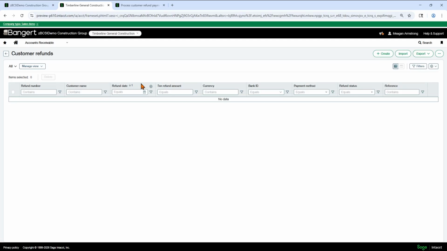And what you want to know is that this is refunds for any existing credit balances. You can't create a credit balance in this screen to refund, but if they've got a duplicate payment or they've overpaid something and have an open credit balance on their ledger, you can refund it from here.